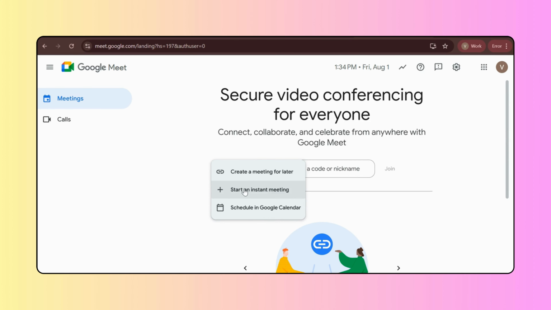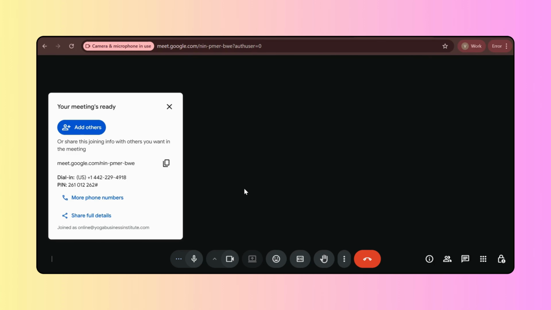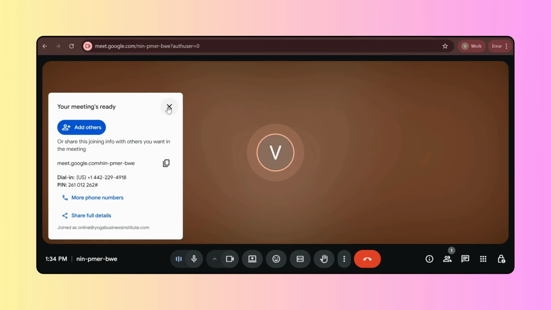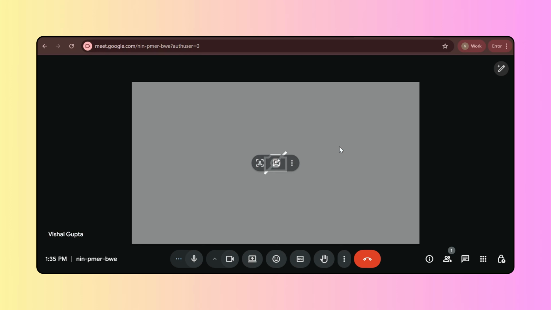The second step is similar to your free account. Click here, instant meeting. The moment you click here, everything is going to be the same as it is. Now here is the catch. Can you see this? Bottom right side, 9 dot is there, meeting tools.